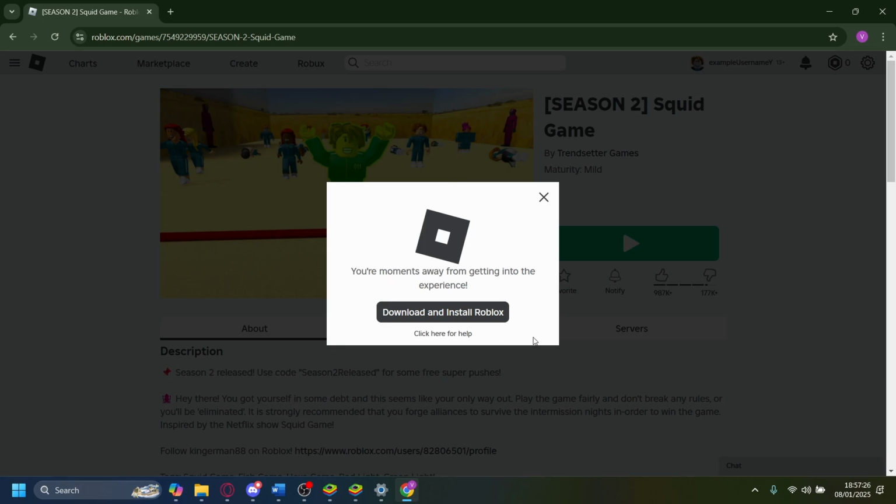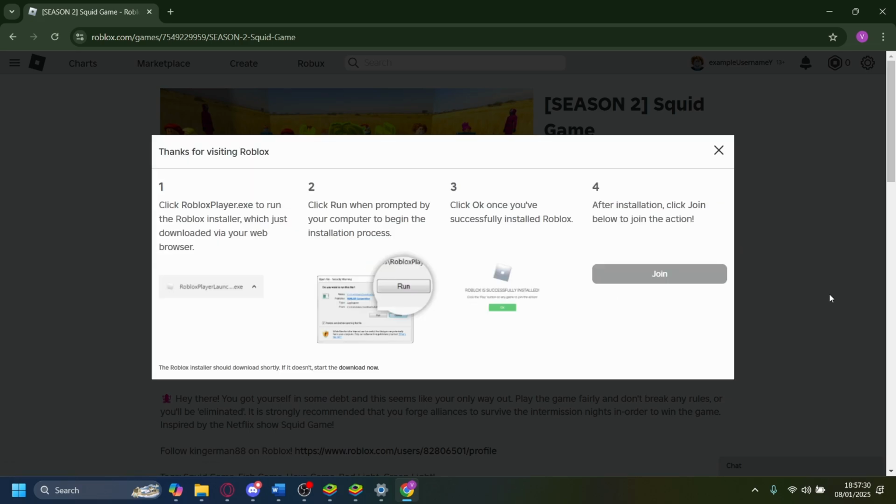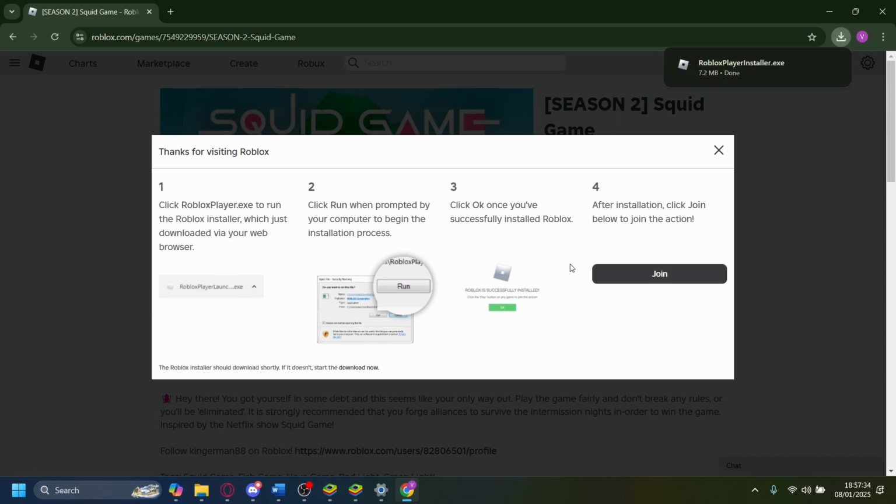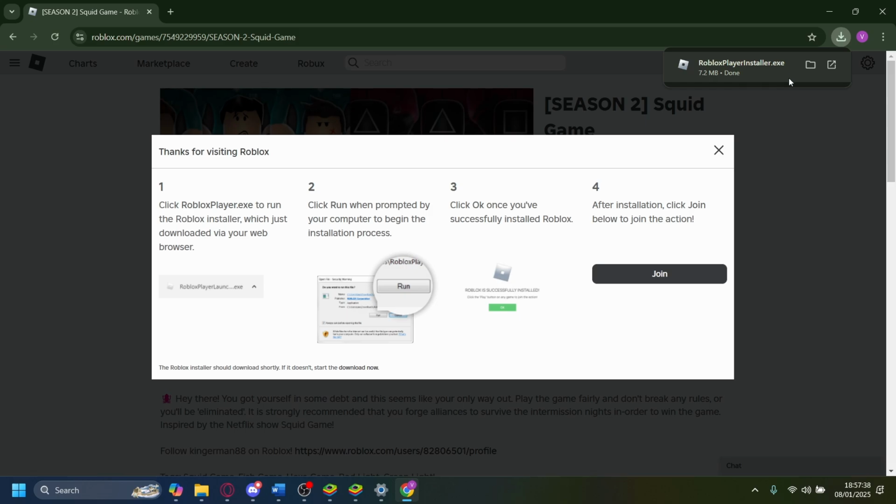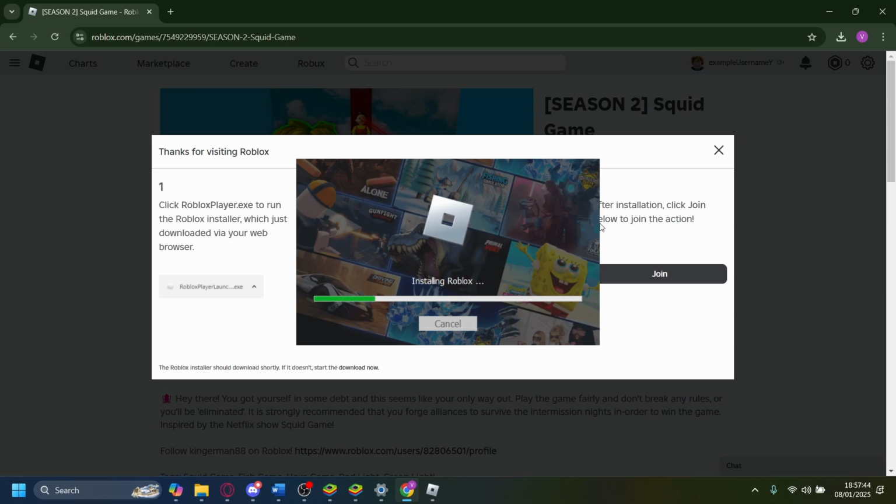You can see right now it says download and install Roblox. Click on this, right? And then they already give you a tutorial like this, right? And then it'll say something like Roblox Player Installer exe. Download it here. Just click on that. Click on run. And then you see it'll say it's installing Roblox. And then it'll start the Roblox player real quick. Give it a second.